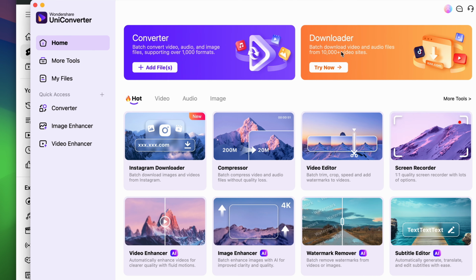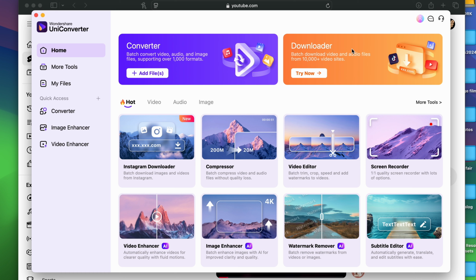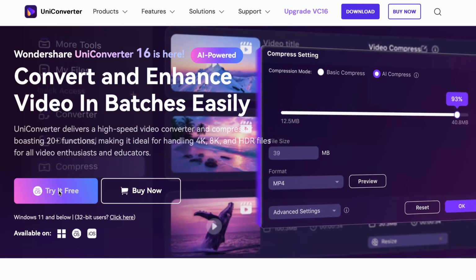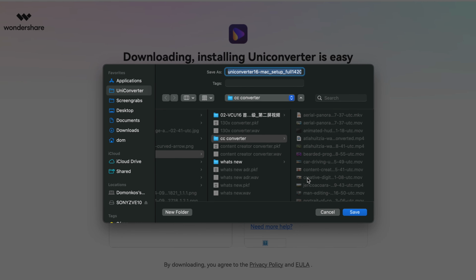You can find both tools on the home page of the UniConverter. Also, in case you don't have the UniConverter yet, be sure to grab it from videoconverter.wondershare.com. Once you have the video downloaded, the next step is to turn it into a GIF.